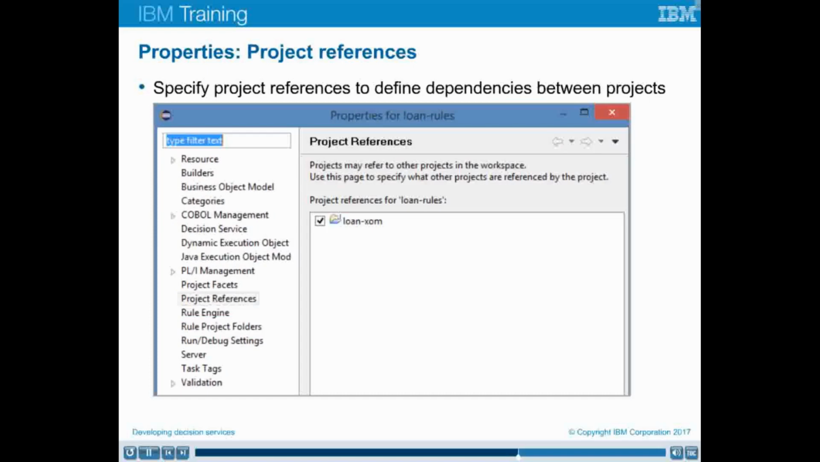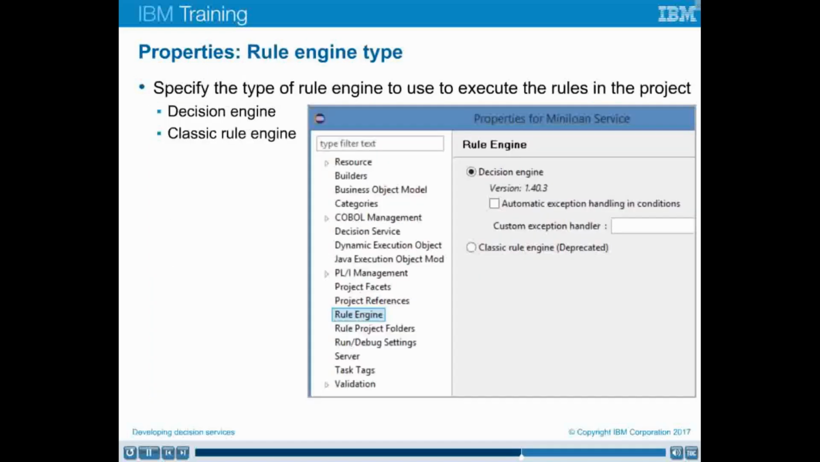This screen capture shows the Project References item selected. Project references define which other projects in your workspace are referenced by the current project. The Rule Engine property for your rule project allows you to choose which engine to use for the decision service, either the classic rule engine or the decision engine. You learn more about the rule engine later in the course.